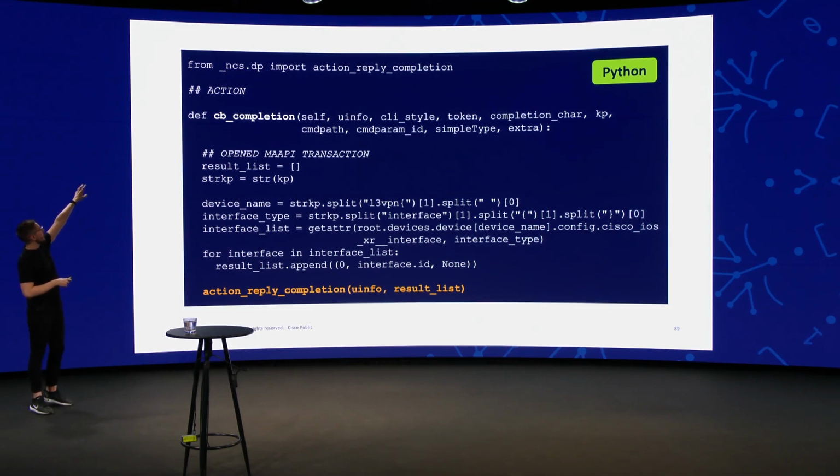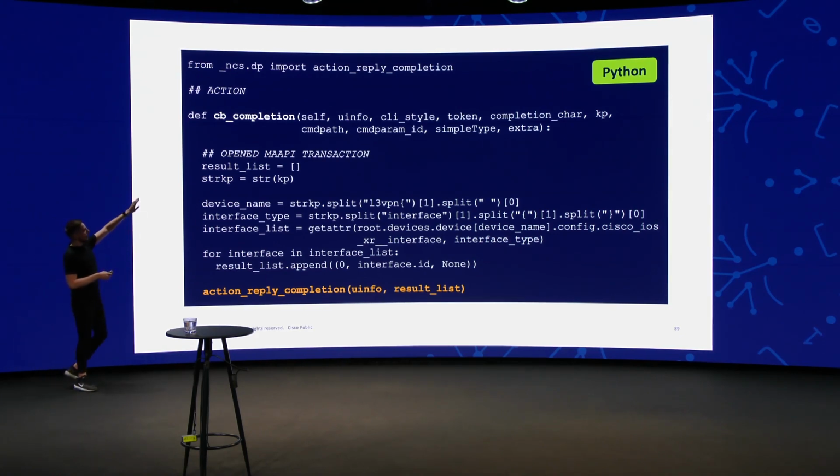So as I was saying, from the NCS DP, we are importing the action reply completion method. And inside of our action that is registered in Python, we are using the CP completion callback that is being provided. We are obviously opening our MAAPI transaction, as in each and every action we do in order to execute something on the CDB. We are defining the result list that we are aiming to fulfill with the data that we want to present as a hint towards our operator.